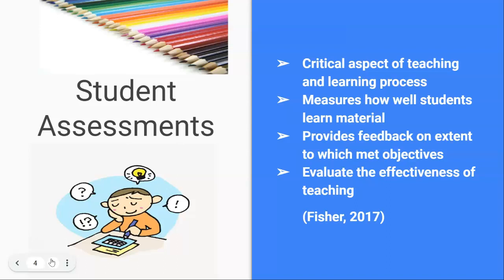Student assessment is a critical aspect of the teaching and learning process. It helps assess where the students are on an ongoing basis. It measures how well the students are learning the material, provides feedback on the extent to which the objectives are being met, and helps teachers evaluate their effectiveness in teaching the material.